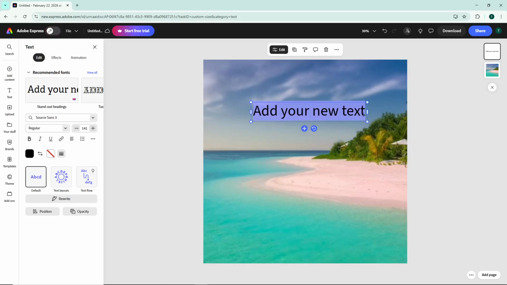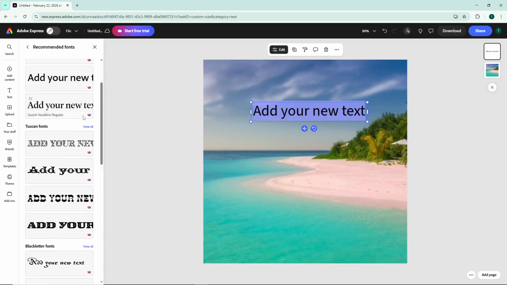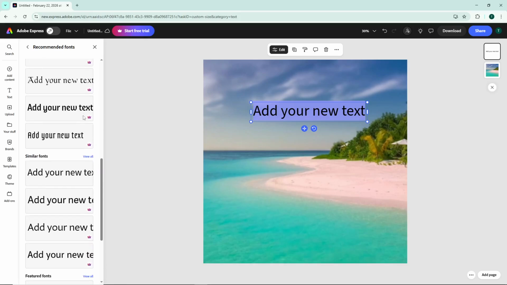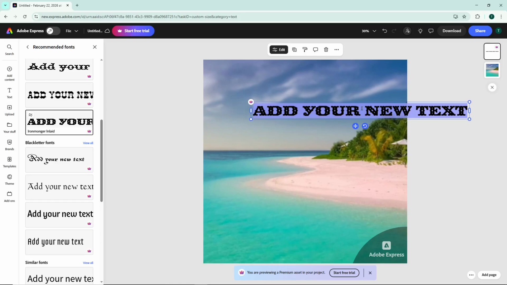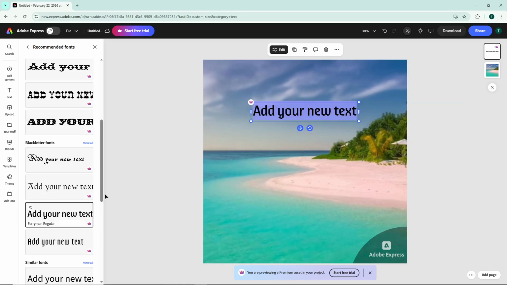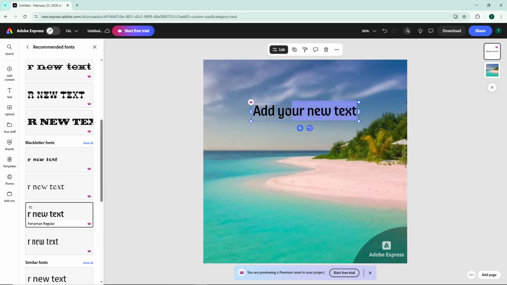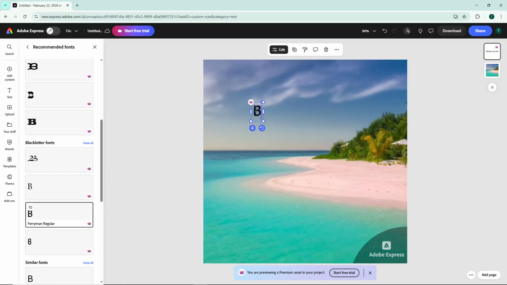Before typing anything, you might want to choose a font that matches your creative vision. Navigate to Recommended Fonts, and right beside it, you'll see View All. Click that to explore the full library of available fonts. Then select your preferred text font from the options. With your font selected, go ahead and rename the text to whatever message you want to convey. This is where your design starts taking shape with your personalized content.